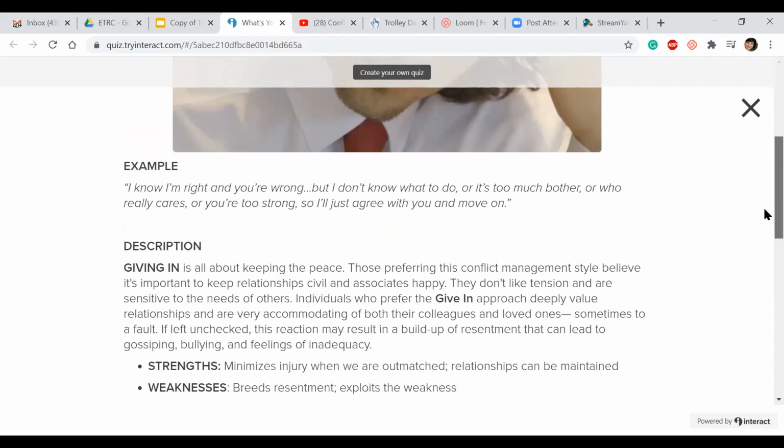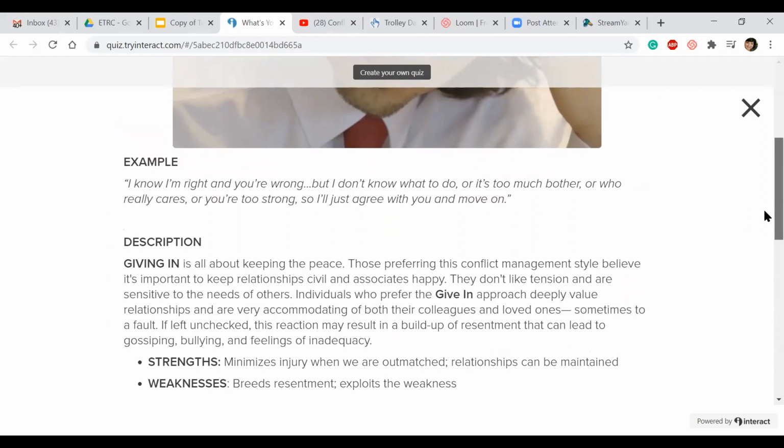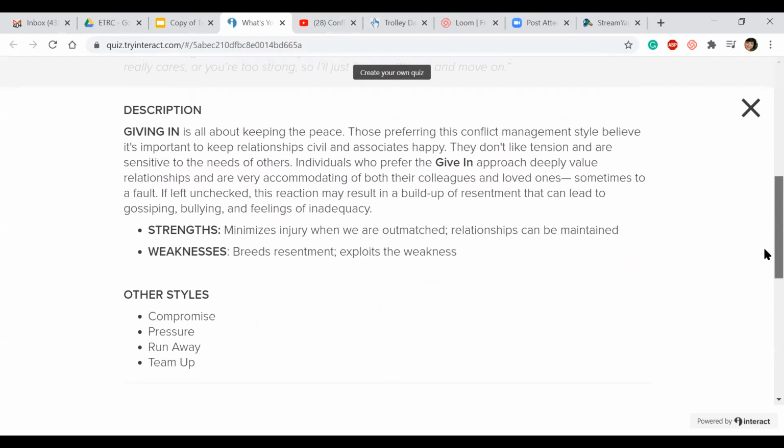It's all about keeping the peace. So those preferring this conflict management style believe it's important to keep relations civil and associates happy.